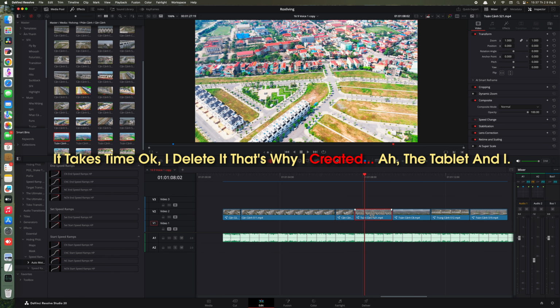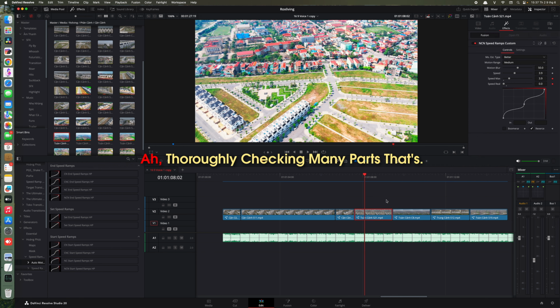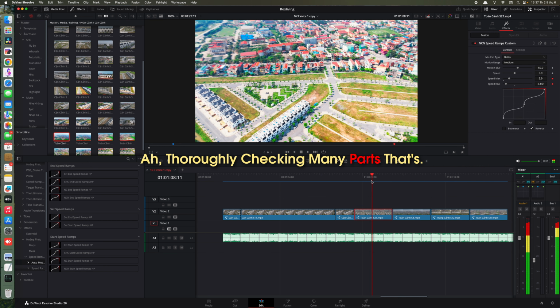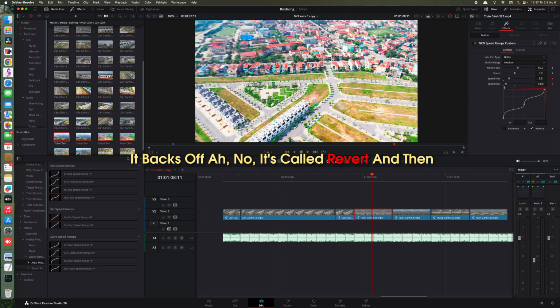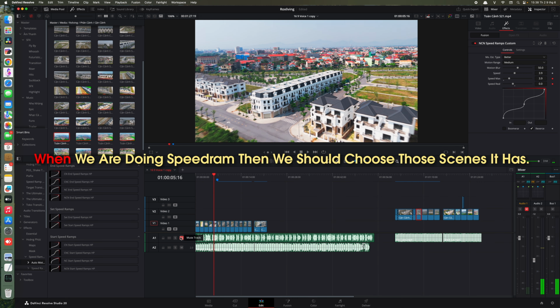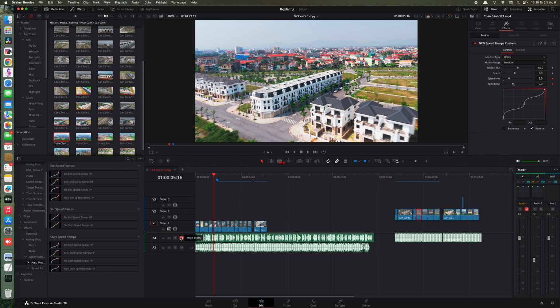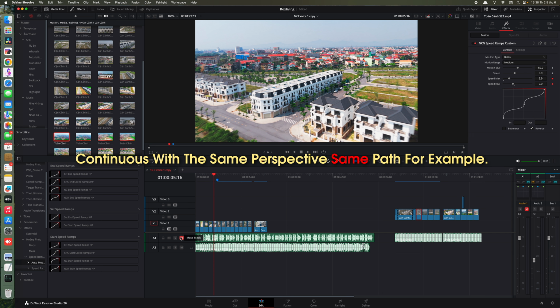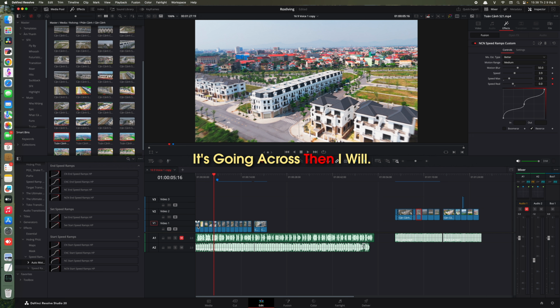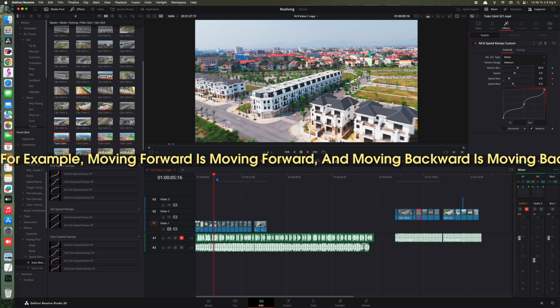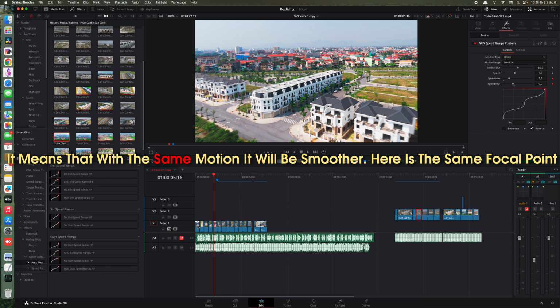That's why I created the tablet, and I thoroughly checked many parts. That's the speed has sound. It's called revert, and then there's max. There are things I have to handle there. I have to optimize, and a note is, when we are doing speed ramp, then we should choose scenes that are continuous with the same perspective, same path. For example, it's going across. The selected shots pan horizontally. For example, moving forward is moving forward, and moving backward is moving backward. With the same motion, it will be smoother.